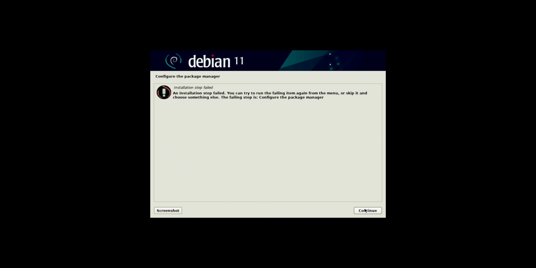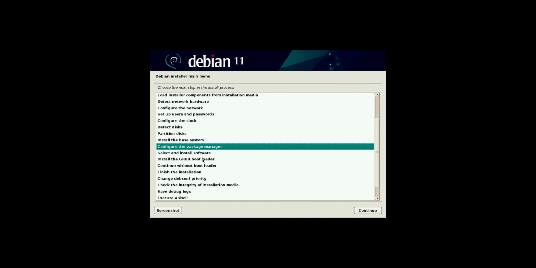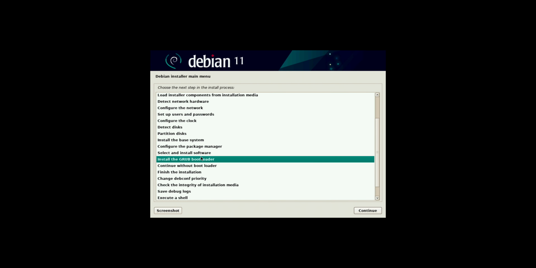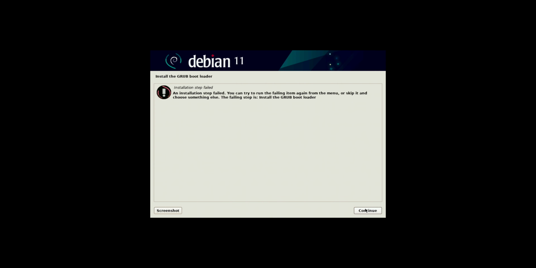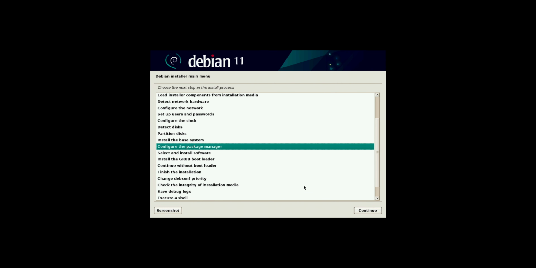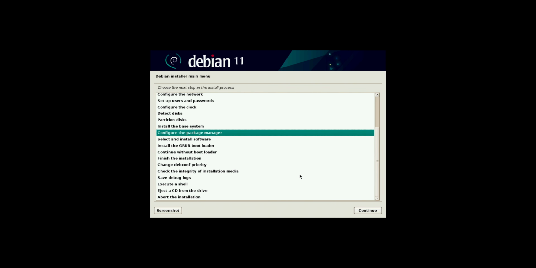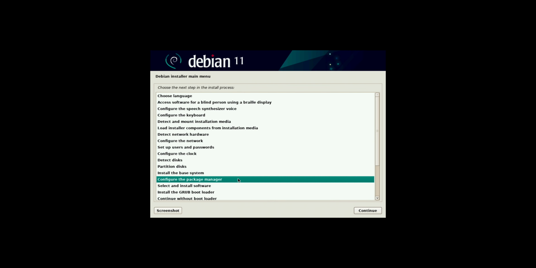Debian 11 is gonna kill me. You know, never mind. We are just gonna skip the select and install software for some reason. It doesn't work. What? I'm confused now. Okay, what will work actually? Sorry, let me see what's wrong.